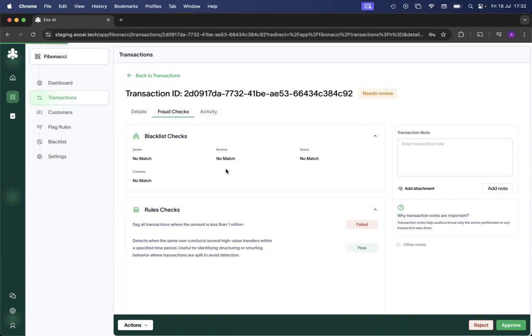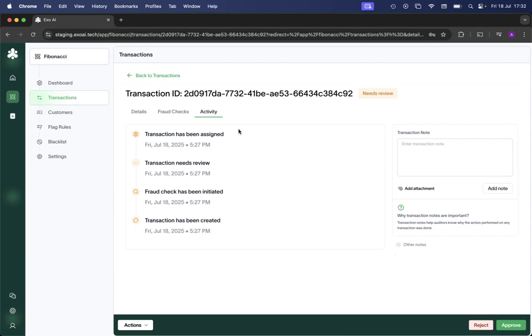We also have the activity tab, which shows a history of processes that the transaction has gone through. So right from its initiation to it being assigned to different team members, all of that can be viewed on here as well.